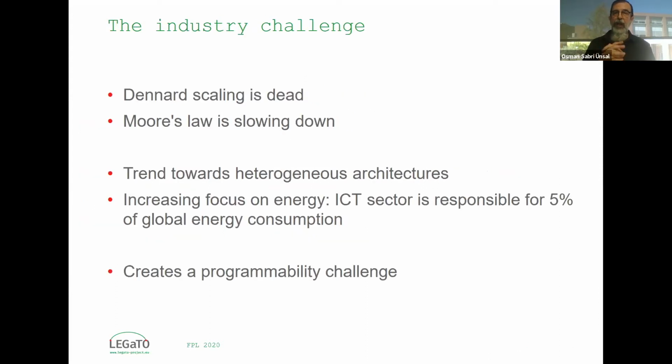Thank you again. And I think where the project comes from is the challenge that, as we know, Dennard scaling is dead and Moore's law is slowing down. We are trending towards these heterogeneous architectures as a result. And we have an increasing focus on energy. So the ICT sector is responsible for 5% of global energy consumption, and this is expected to rise. So the combination of the need to not waste energy and heterogeneous architectures, and the need to program them, is a challenge that is taken by the LEGaTO project.